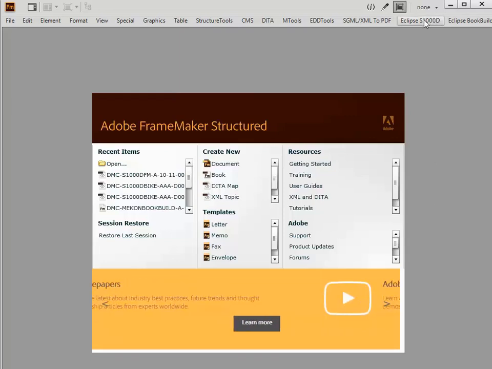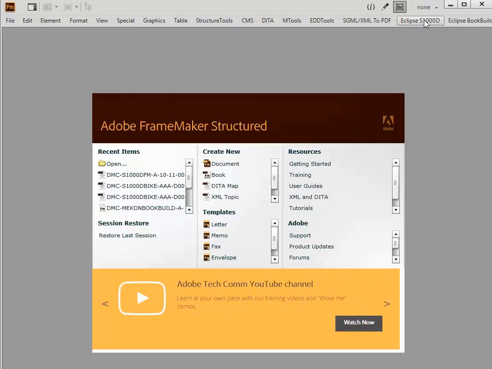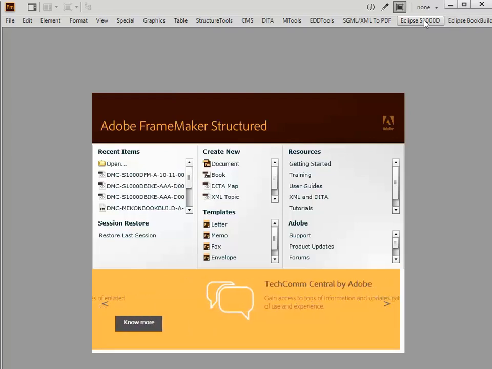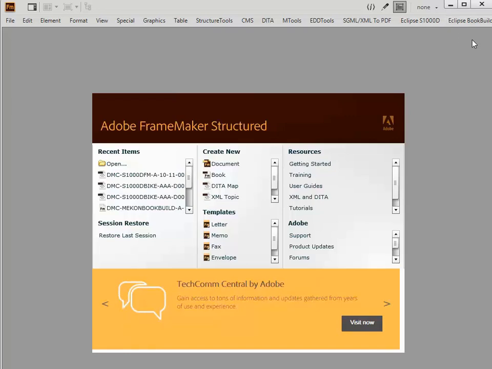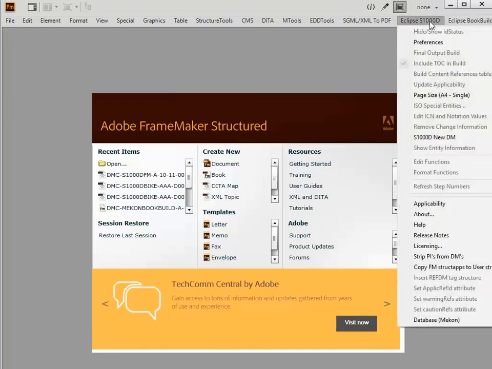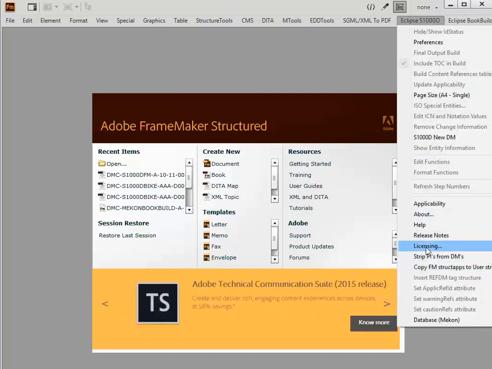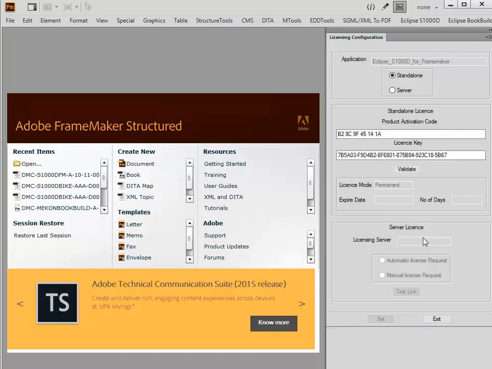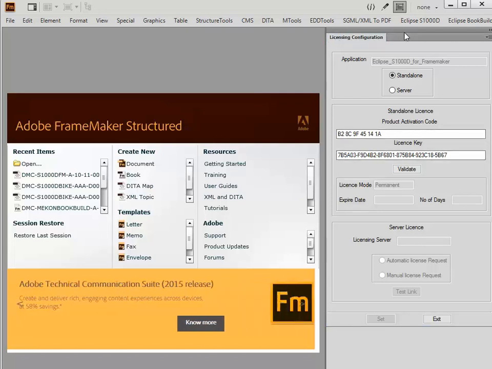So we've now got FrameMaker with the Eclipse S1000D software installed, and you can see that we've got a new menu item at the top of the picture here. This menu item gets added when the installation is completed. So what I'm going to do now is click on that, and go down to this area here called licensing. Click on that, and as you can see, we have a new window, licensing configuration.